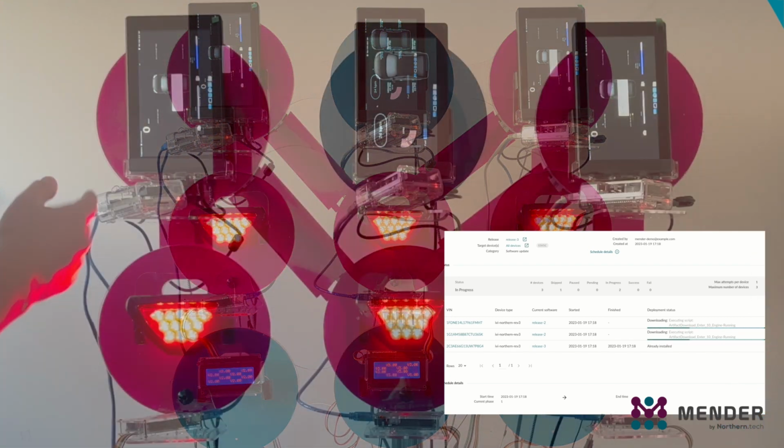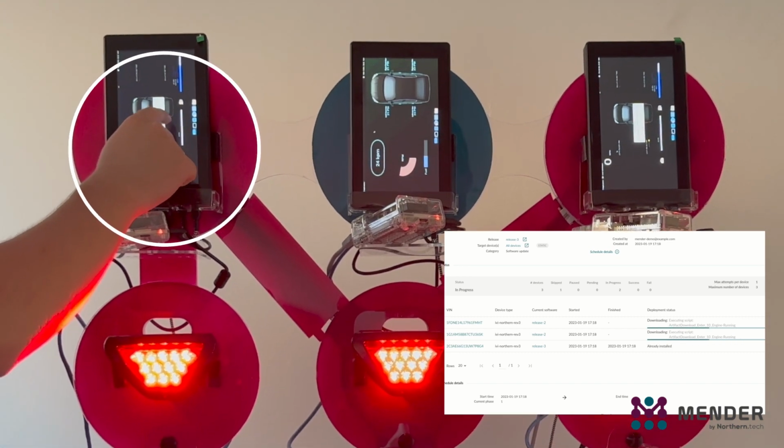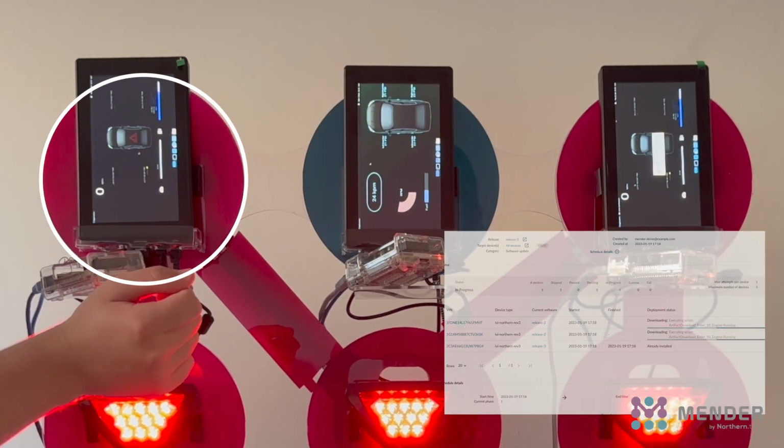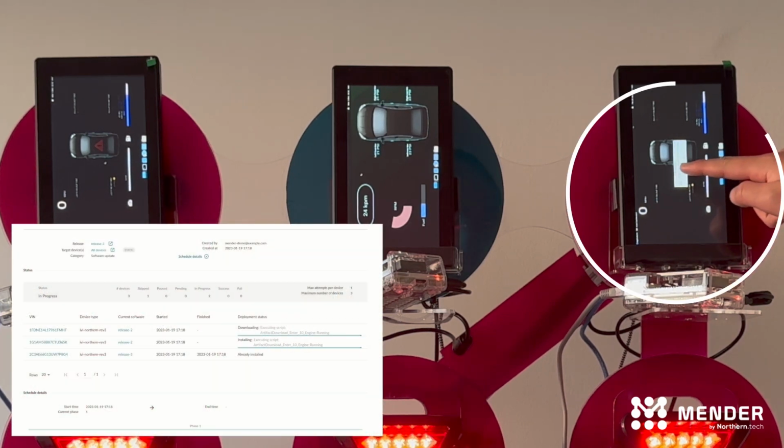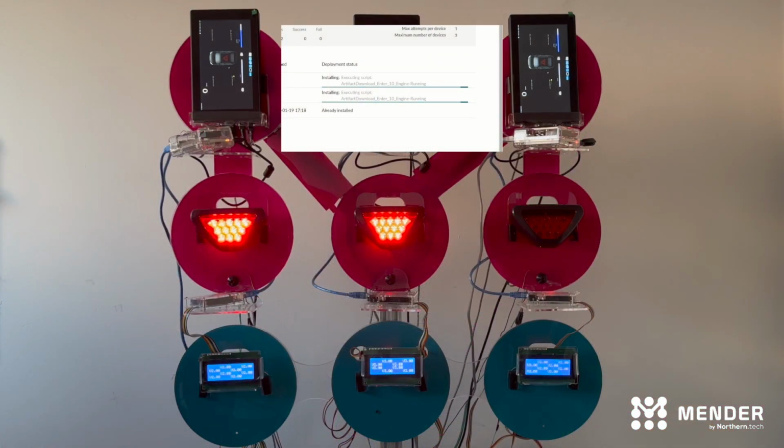Mender makes compliance with industry standards and regulations easy. For example, UNECE Regulation 156 requires a user to confirm the update before installing it, as indicated in the demo. In this case, Mender delivers a consistent all-or-nothing update. All vehicle components are updated as a whole set or rolled back.